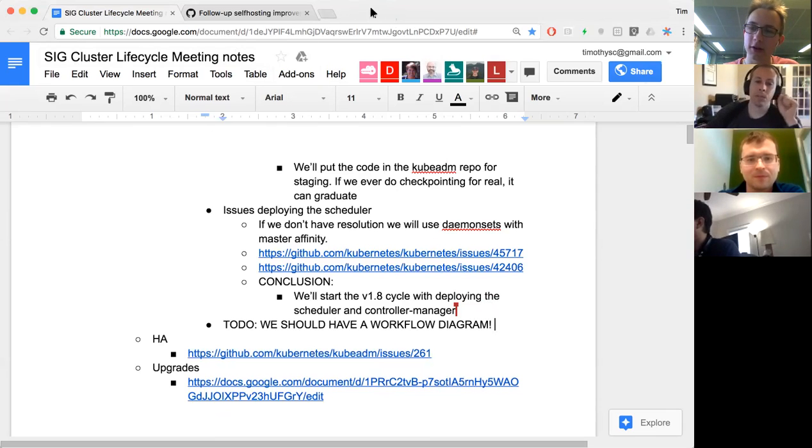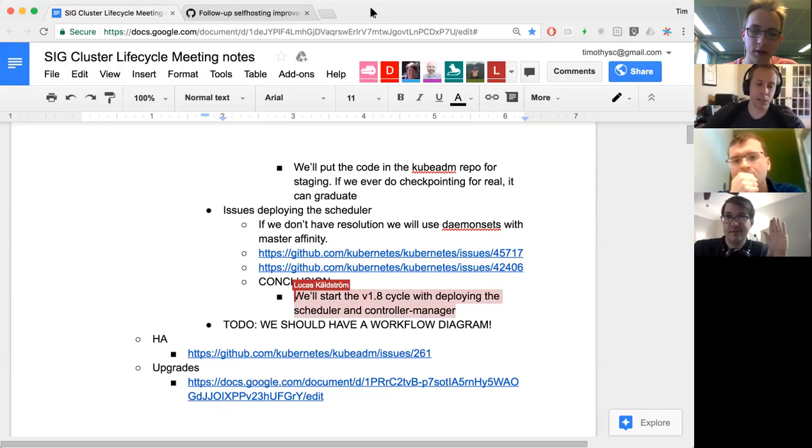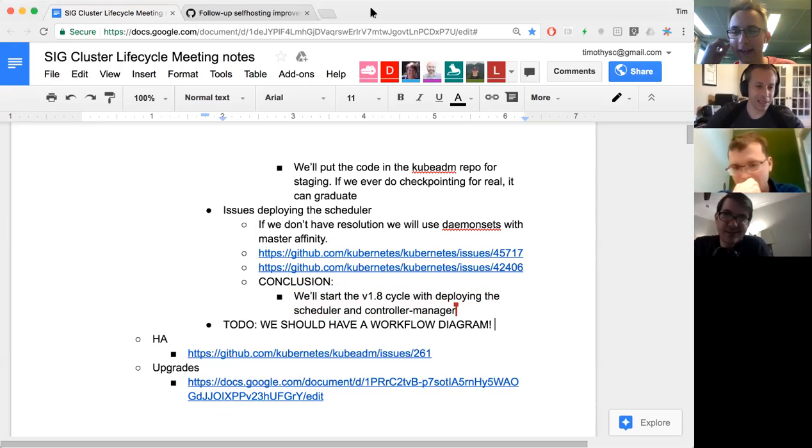Sounds good. This is orthogonal, but I wanted to mention it while I thought about it, because we're adding more manifests to the massive manifest blob that is inside the code. Do you have any opinions about using bindata inside of kubeadm so that we can break out the manifests, do a directory structure of manifests and just smash it in with bindata? I have an opinion on this, which is we did that in kops and it was a huge mistake. Let's not do that. Go is actually just so much nicer.